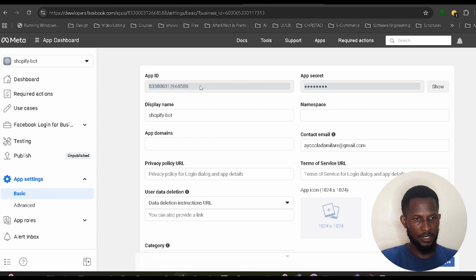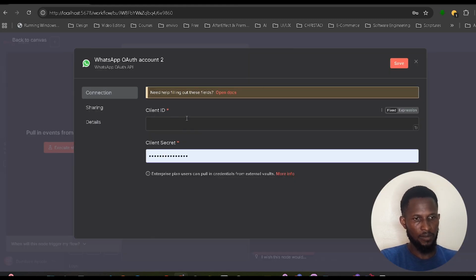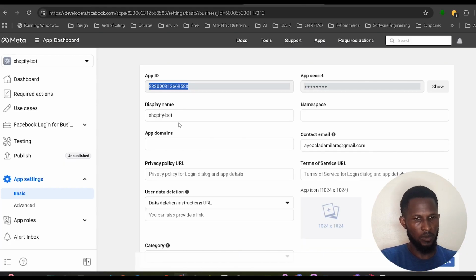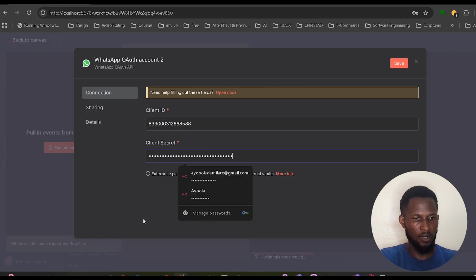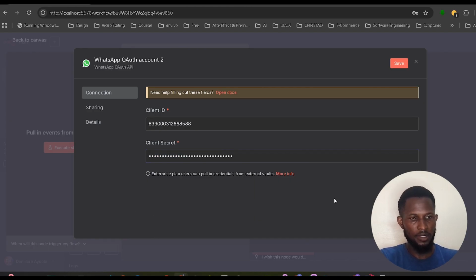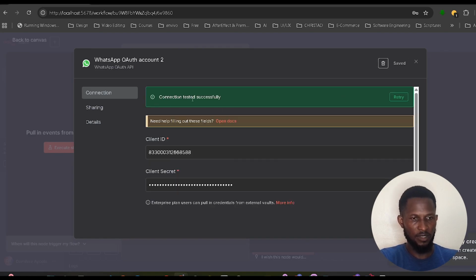Now that we have our basic, this is the app ID. We need it, so just copy it and go to the n8n client ID. Now we need a secret as well. This is the app secret. You have to click on show and it's going to bring your secret ID, then copy it. Now paste your client secret here. Then you just need to save. Now that you have saved, you can see the green, which means connection tested successfully.